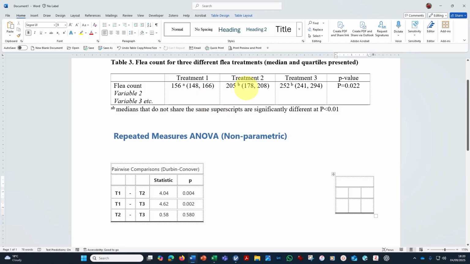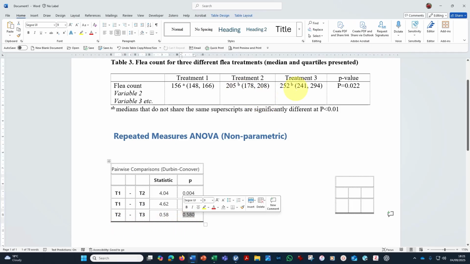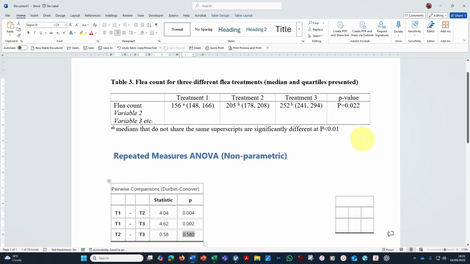So they have different superscripts. And the difference between T1 and T3 is also significant. So A and B is also showing the difference. But here, T2 and T3 are not significantly different, so they share the same letter. So instead of being A, B, and C, it's A, B, and another B. And that's how we present our Friedman's data analysis.